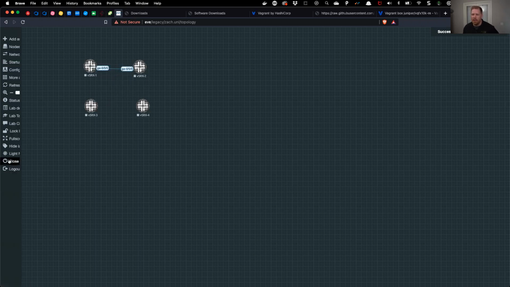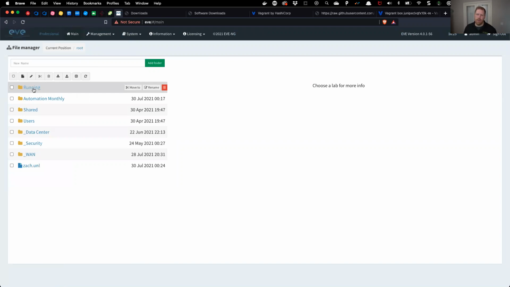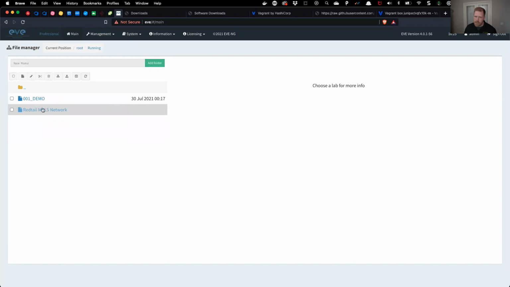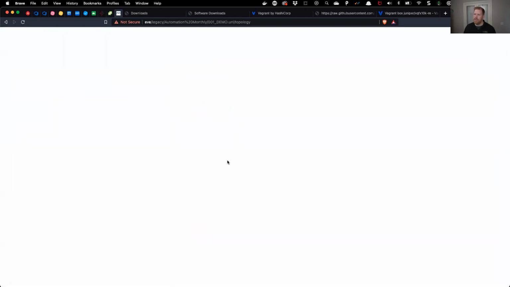But in my case, I'm going to close out this lab topology and I'm going to go back to the one that I had running. And EVE provides a really quick shortcut for you to identify what those are. I'm going to click on this directory that's automatically there for you called running. In this case, I'm going to select the 001 demo. And then I can get kind of like a snapshot of what this lab actually looks like. So this is a lab that I'm going to be working from for the next few minutes.